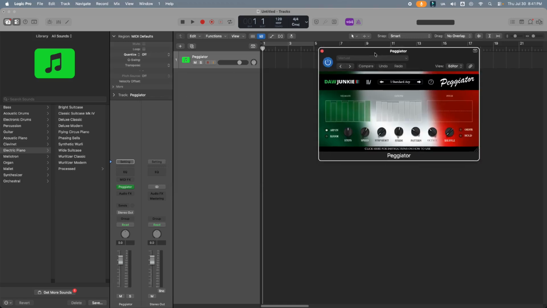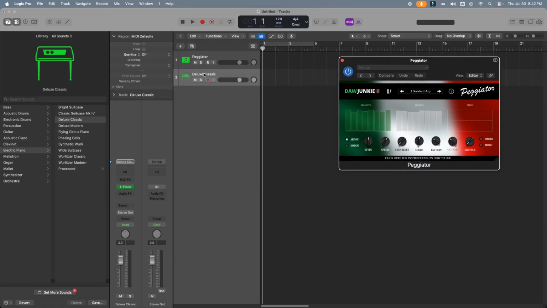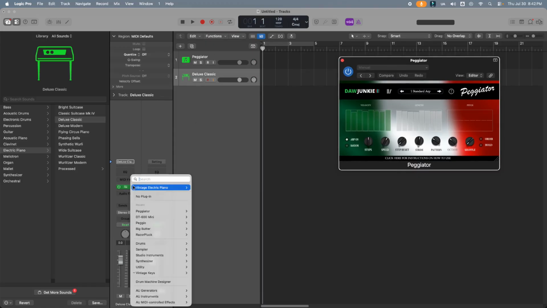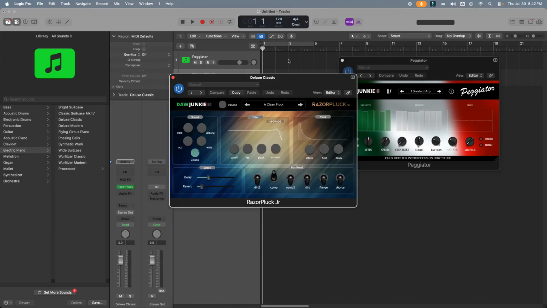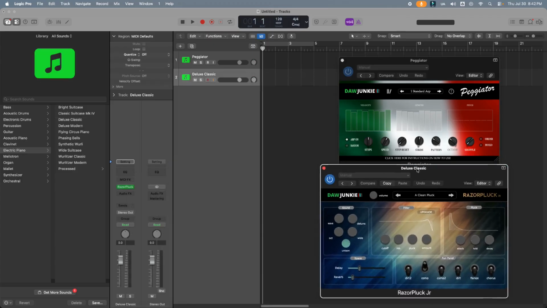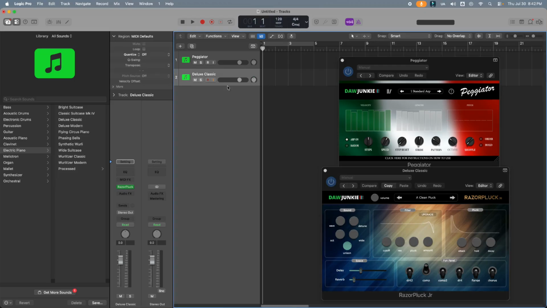And there it is. And let's put another track, another software instrument. And let's make this a DAW junkie instrument. Let's pick Razor Pluck Jr. There we go. So all we need to do to have the arpeggiator up here control this is go into that second track with Razor Pluck Jr. on it.